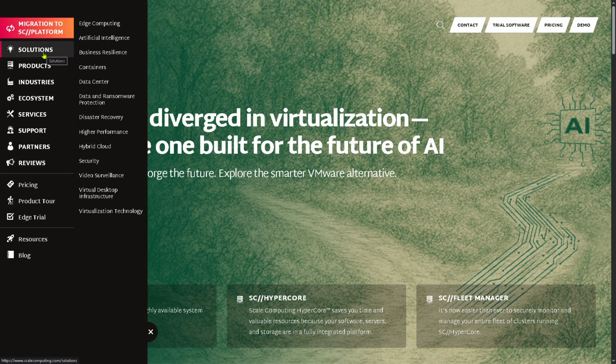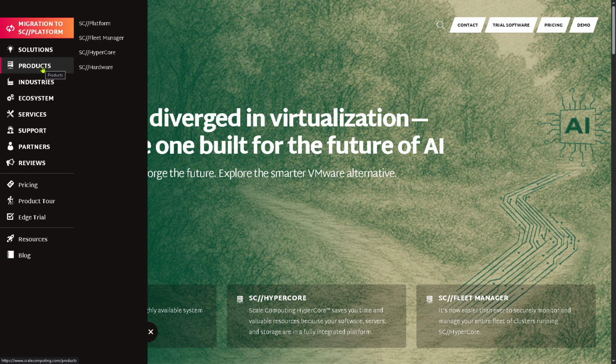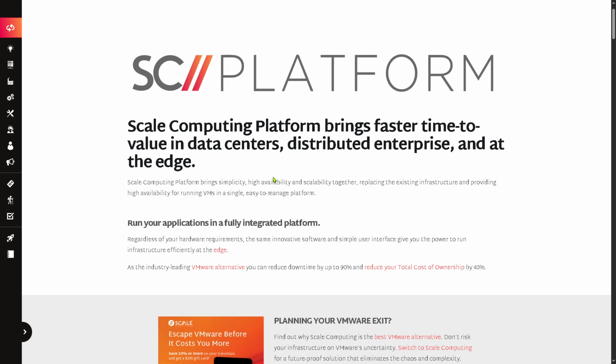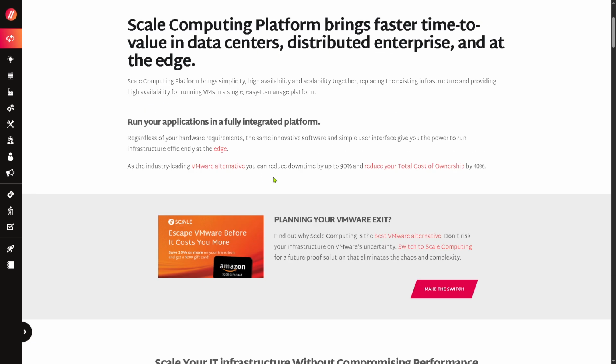Okay? We're going to go to the products first. Let's deal with four products here in Scale Computing. Let's start with the Scale Computing Platform. This is the core software foundation of Scale Computing. It has a hyper-converged infrastructure, or HCI, solution, combining virtualization, storage, and computing into a single highly automated system.